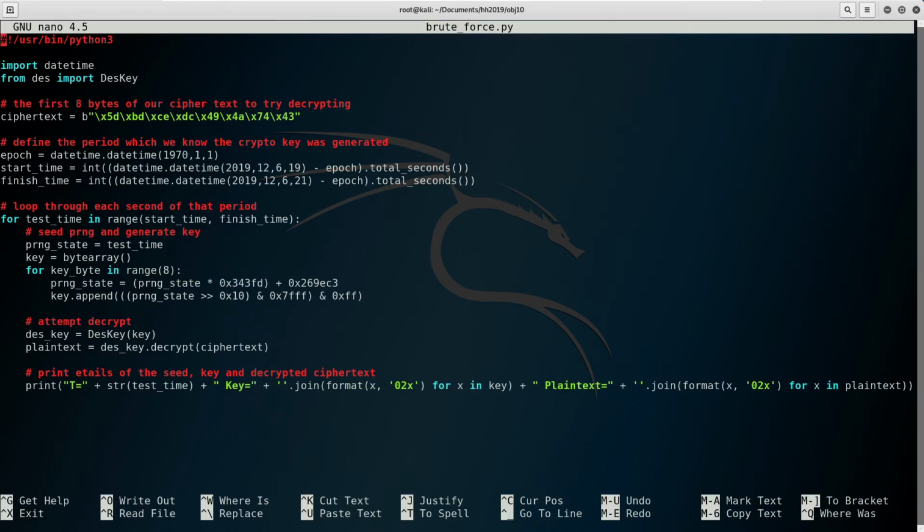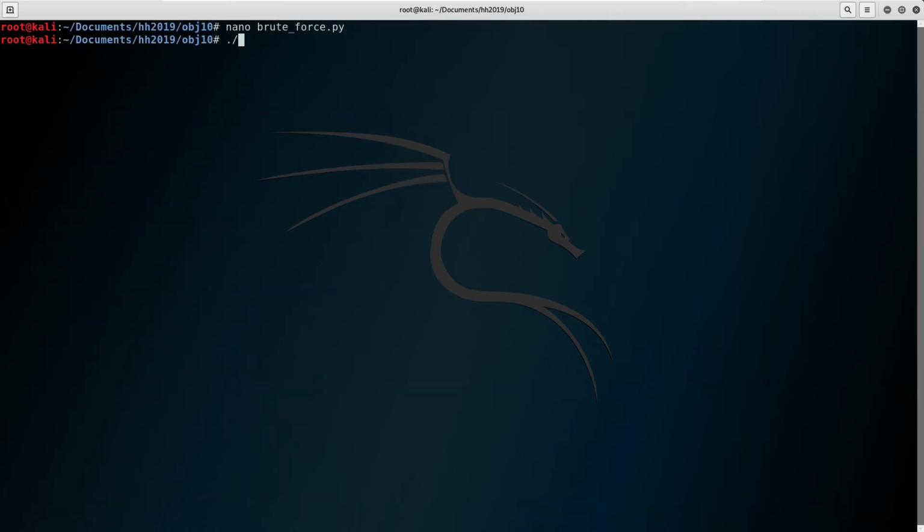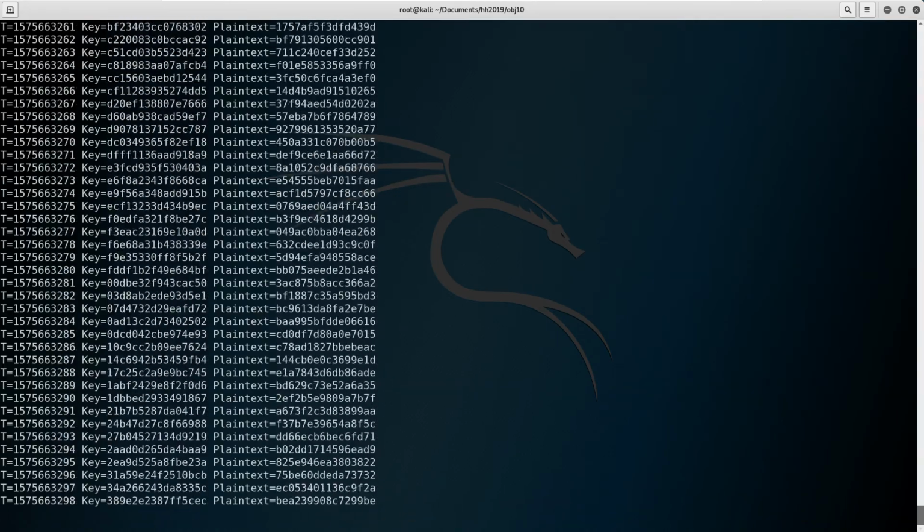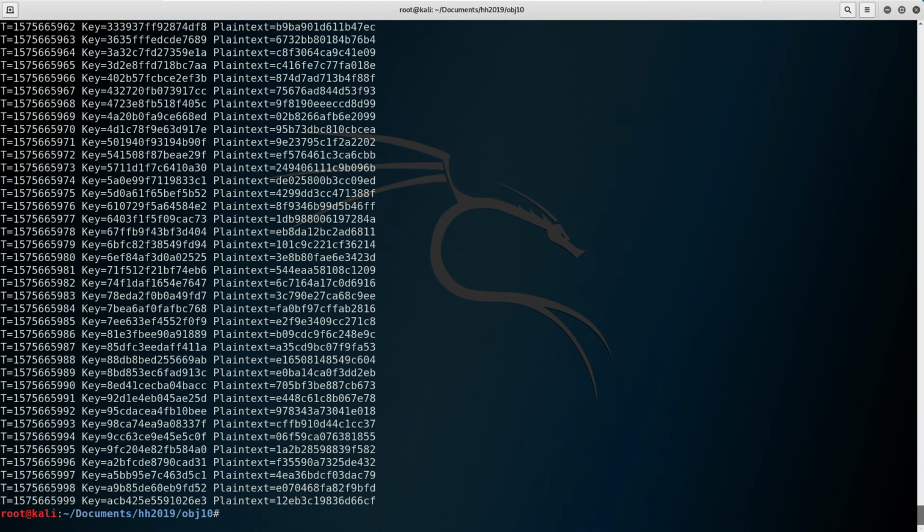Here's some Python code I wrote to replicate the key generation process for each of the timestamp values between 7 PM and 9 PM on 6th of December, and then try decrypting those first 8 bytes with each key. It only takes a few seconds to complete this for all 7,200 combinations.